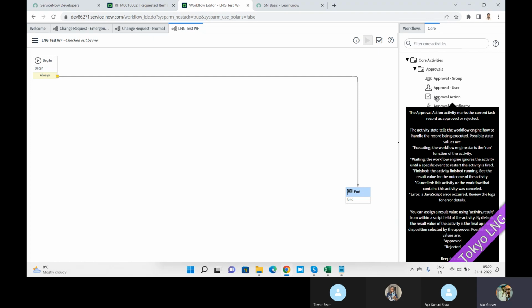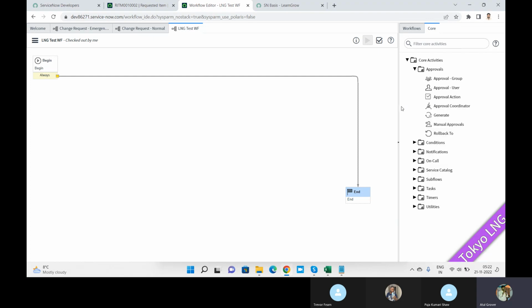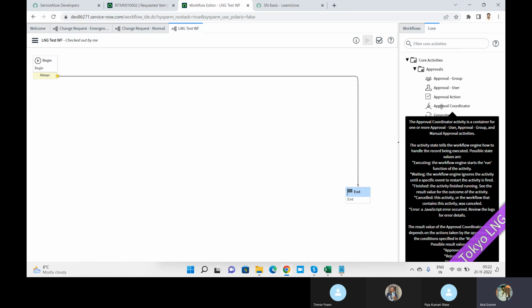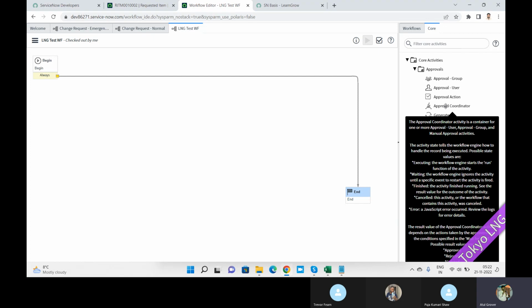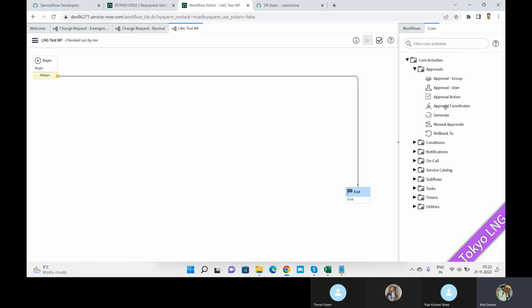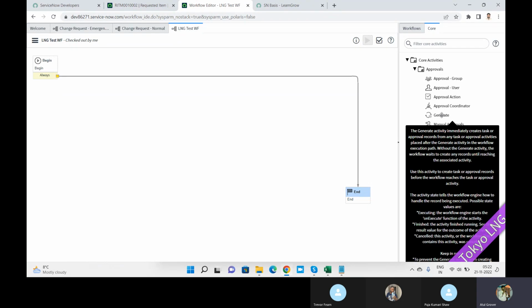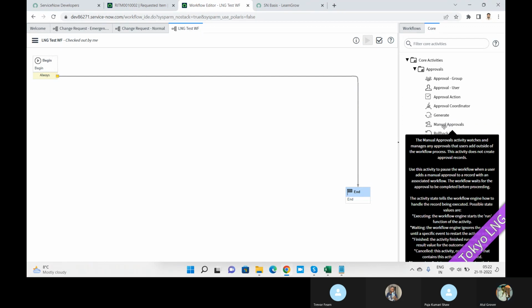Which is for the current task specifically. Approval coordinator, if you want to generate something at runtime. Sorry, approval coordinator means who is managing all the approvals, one or more approvals. If it contains one or more approvals, meaning for a single activity you are putting a lot of approvals together, then the approval coordinator is there. Generate something at runtime. Then the manual approval.